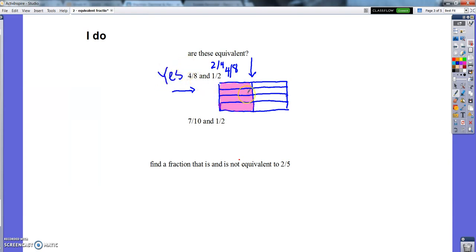4/8 and 1/2 are the same fraction because I can even undo it and show it to you again. I can start with 1/2 and make partitions the other way. And I can see that I haven't changed the amount that's shaded. I've just cut it into more pieces, more partitions. These are called partitions.